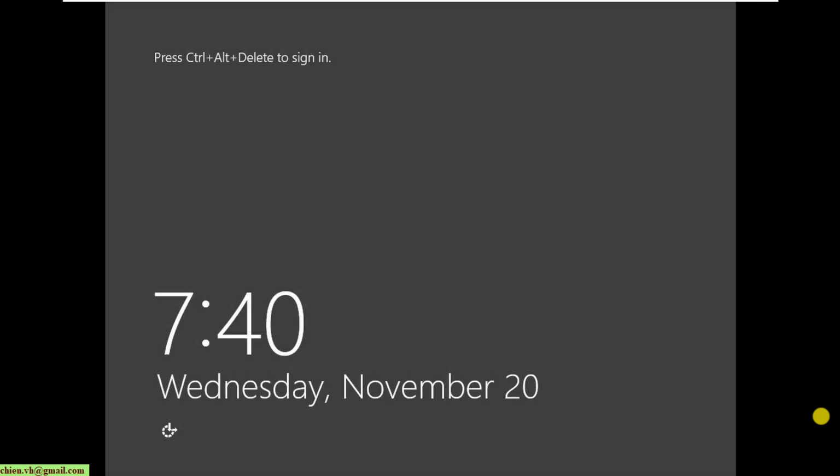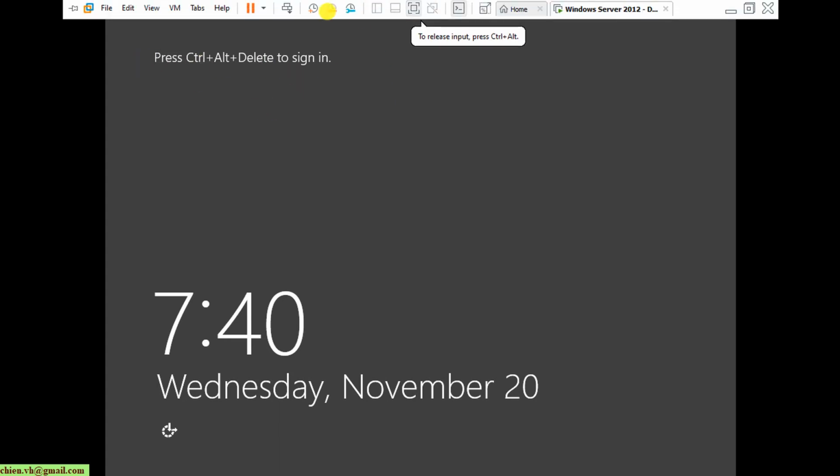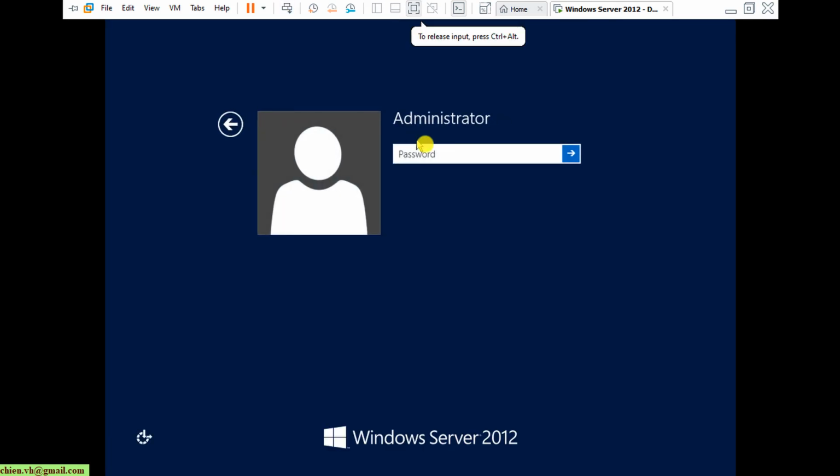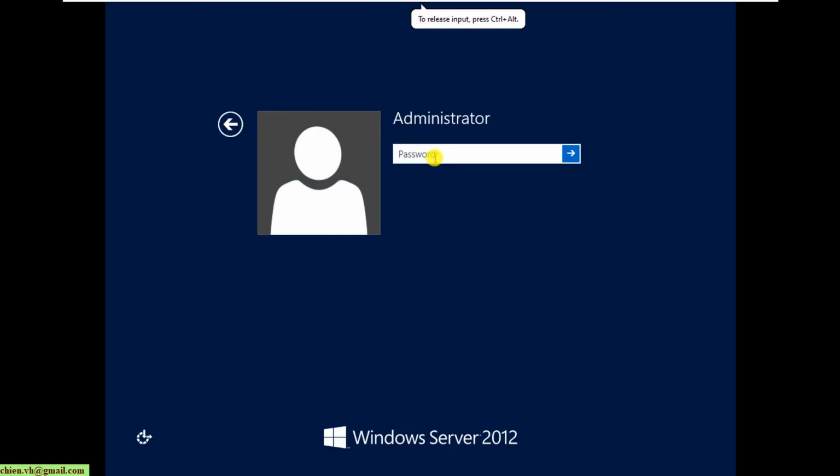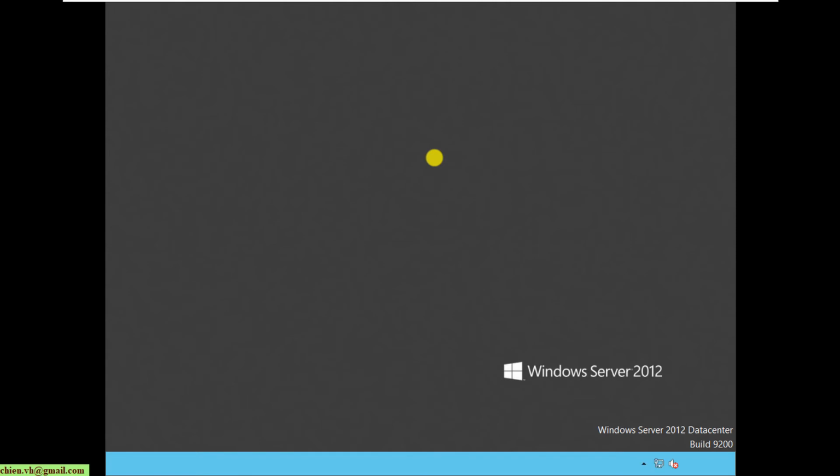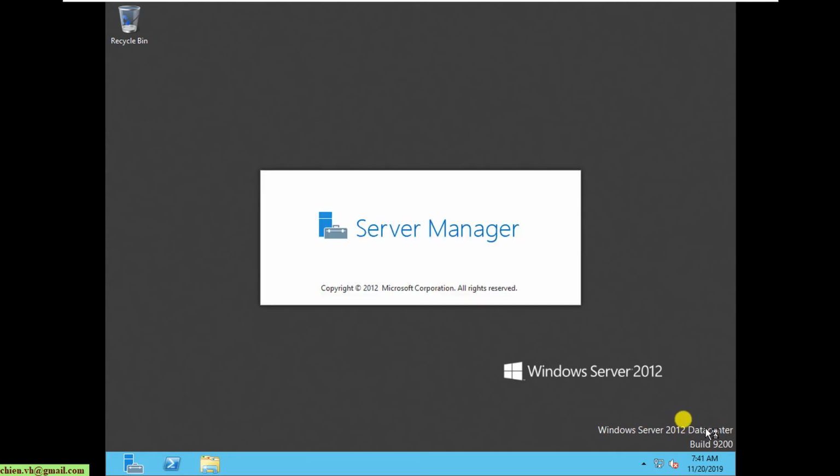Here we need to press Control, Alt and Delete. You can click on the icon on the menu of the virtual machine. Provide the password for the admin account. Wow, this is the desktop of Windows Server 2012 Data Center. The version of this build is 9200.